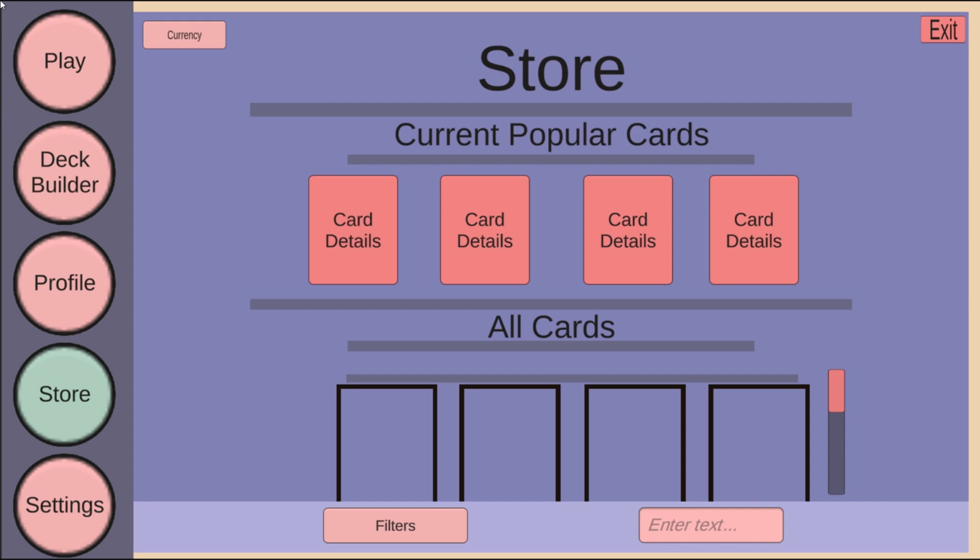The next page that the user can go on is the store page. The top part of this page will show the most popular cards that are currently in the game. The bottom part of this page will show all the cards that are available in the game. This will be on a side scroll view. There will also be a filters and search bar at the bottom to help the user search for certain cards.